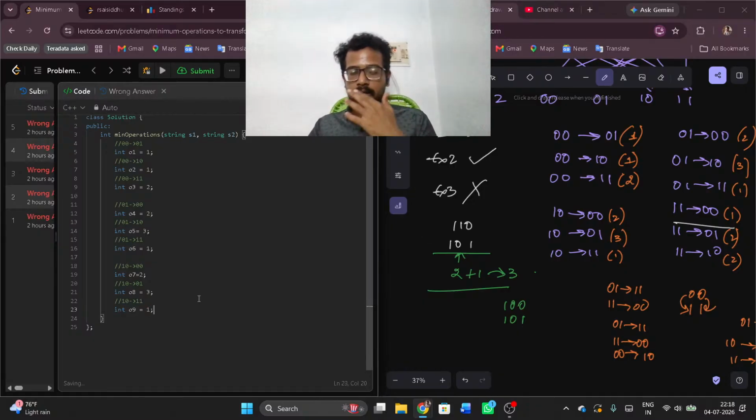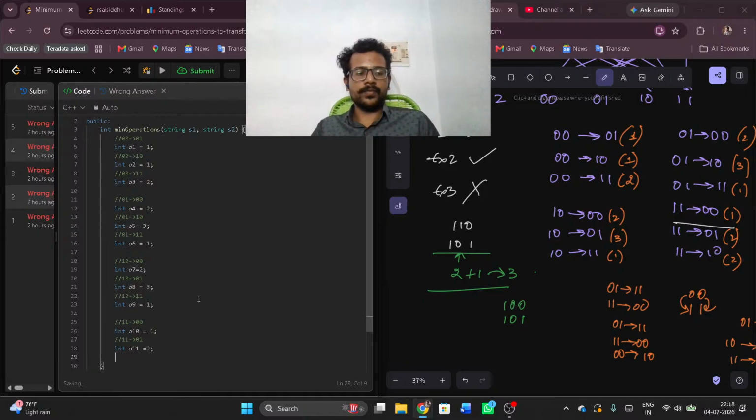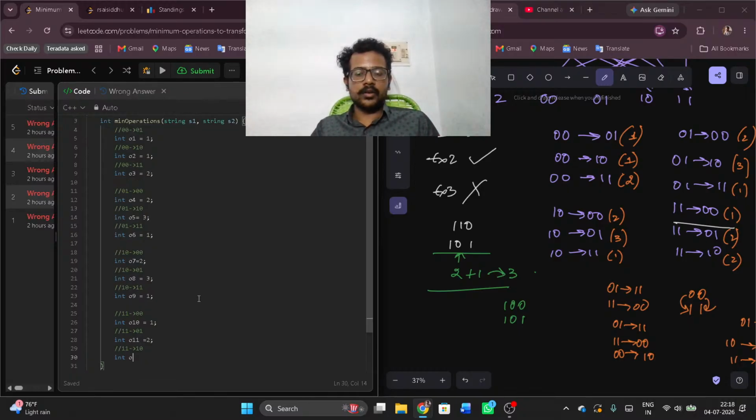I'm just making it large, but this would work. I hope it would work. Then again 11 to 00, int O10 is equal to 1, only 1. 11 to 01, int O11 is equal to 2. 11 to 10, int O12 is equal to 2.